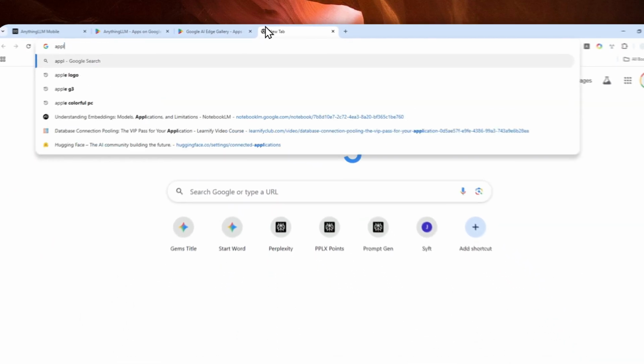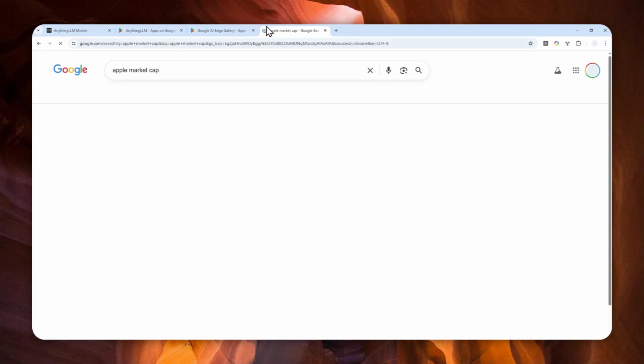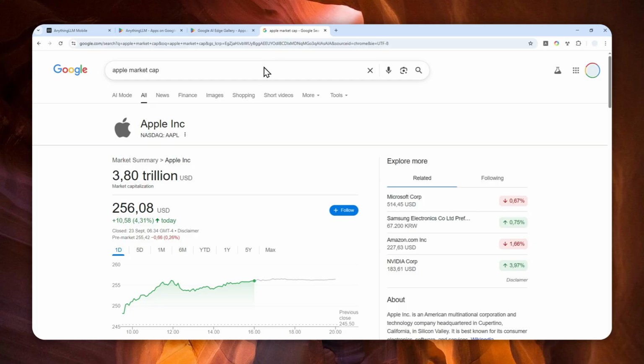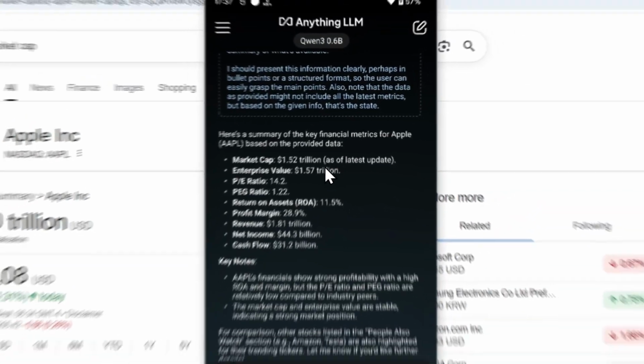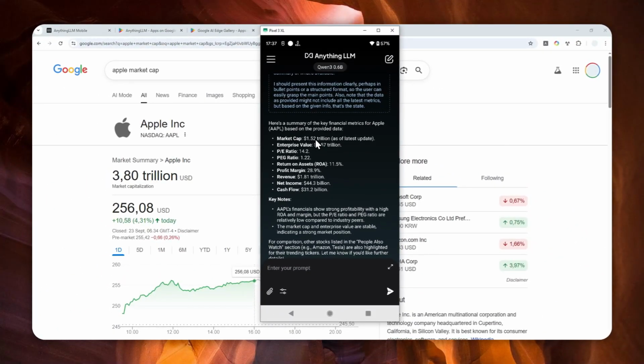So if I go to, let's say, Google and search for Apple market cap, you'll see that it's going to be different. There you go. It is not the same, 3.8 trillion US dollar, while the answer from AnythingLLM says 1.52 trillion. This is not the correct information, and I don't know about the other things, but I can tell that the answer is not accurate, and also it is not actually giving me the answer that I want.